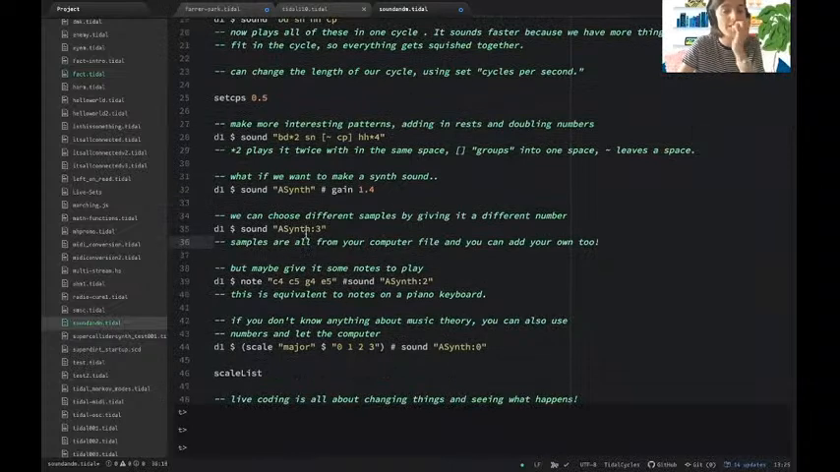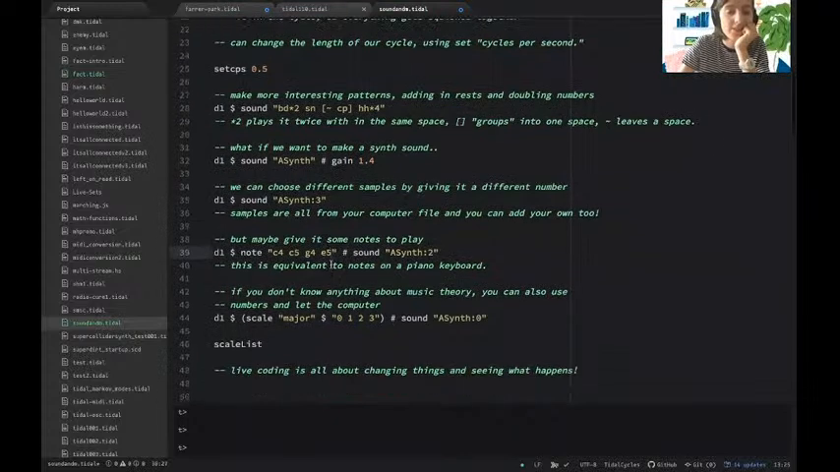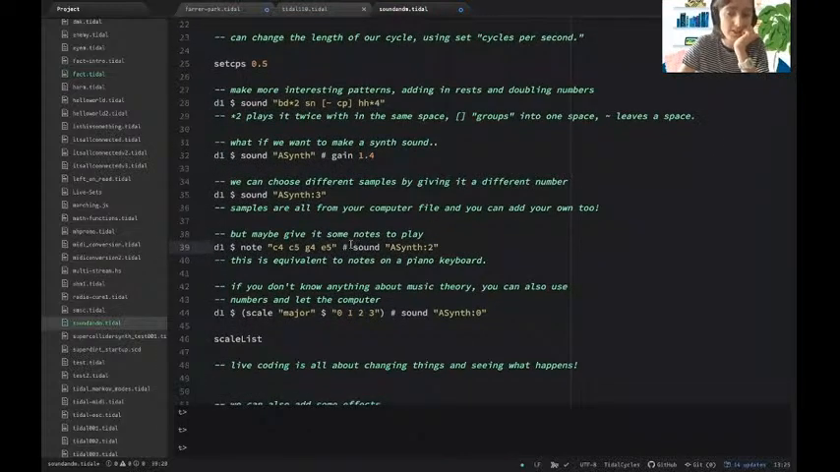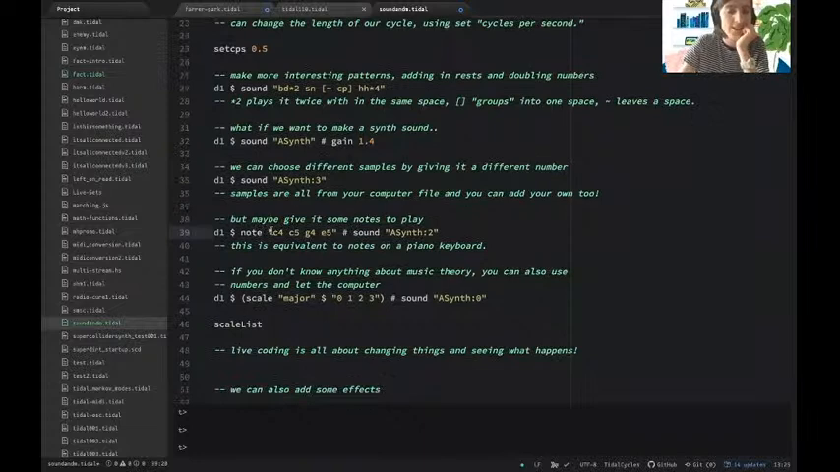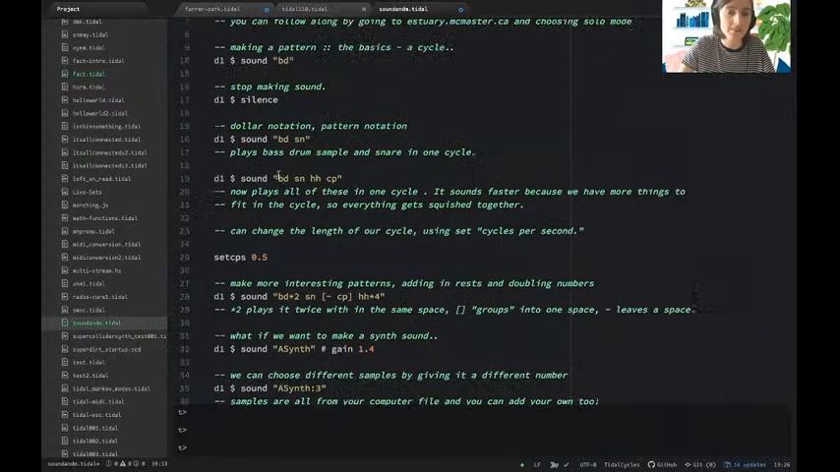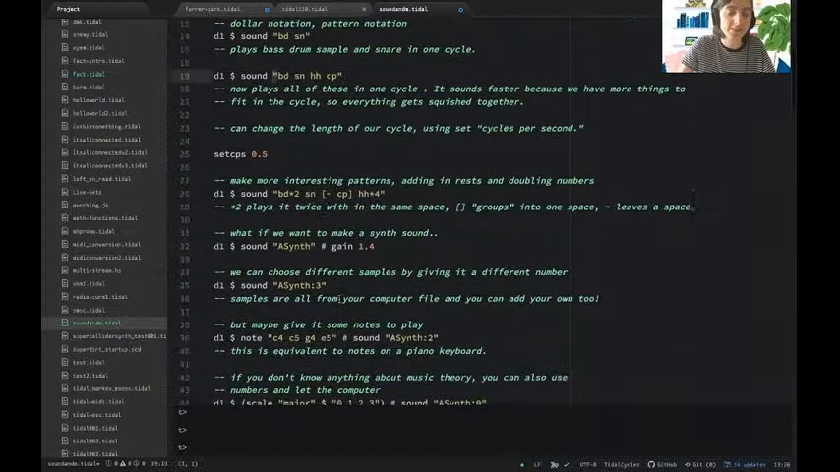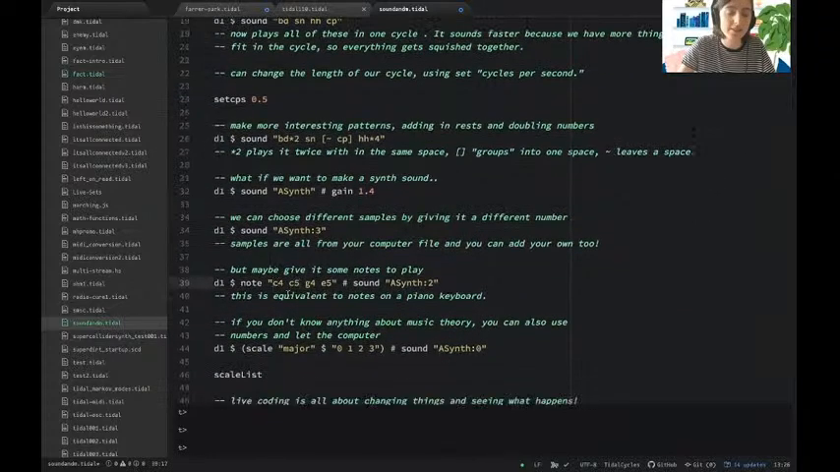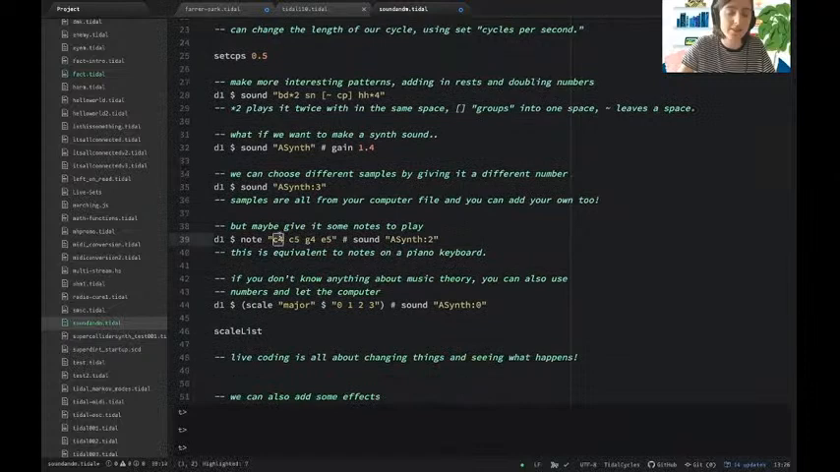Okay, so now we've got our sound. We might want to give it a sequence of notes to play too, to make it a bit more interesting. So here I'm just going to give it four different notes to play. In the same way as with our drum pattern, because we've got four different things in between the quotes, we're going to have four different notes that are playing per cycle.